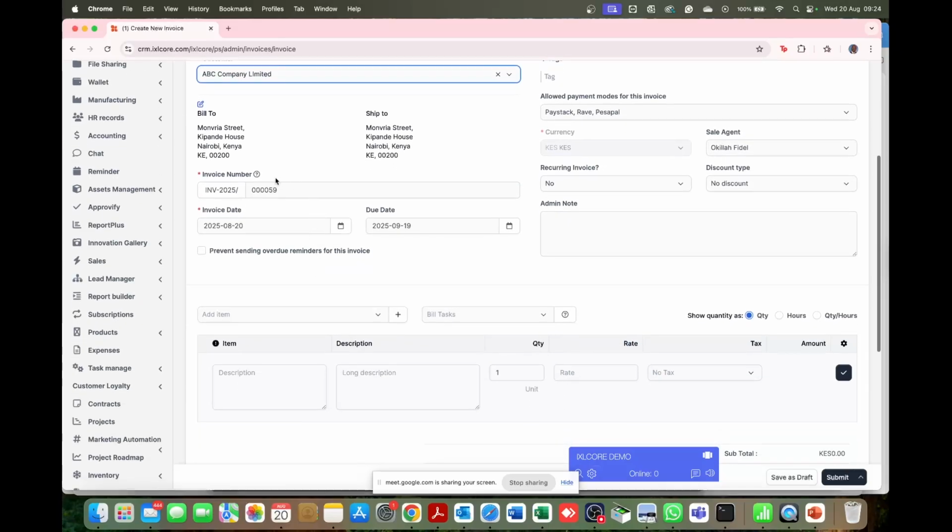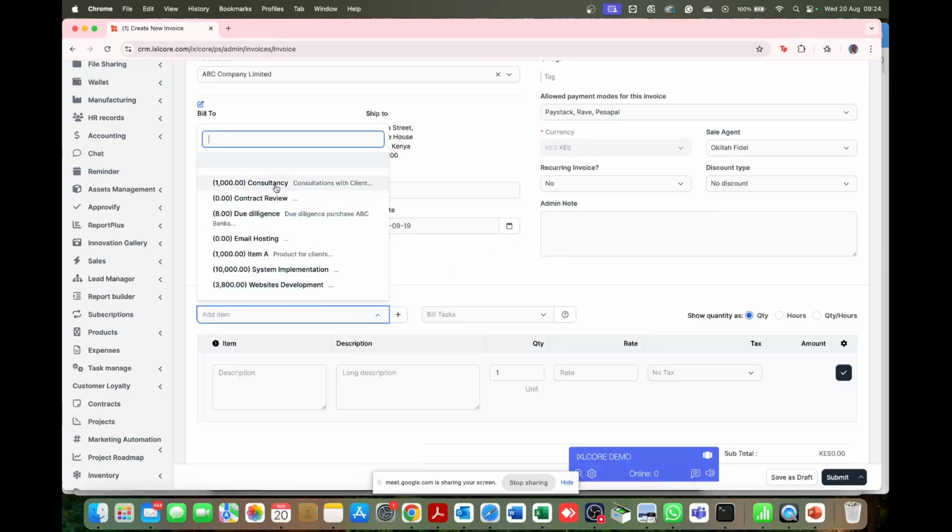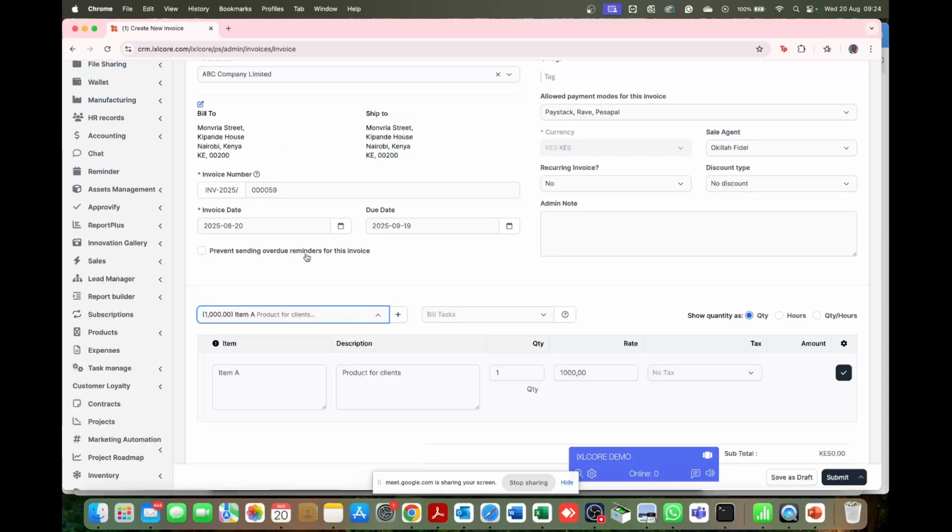Once we've taken all the information of the client, we can pick up the item we created, which is item A, the product for clients. We're able to pick that, and it comes down through there. We tick to add that product on the invoice. So one way of creating products is going through the item.